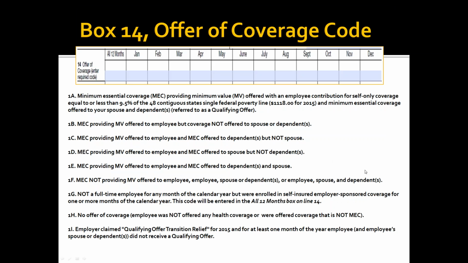So first, these are a snapshot of an entire year. So even though an employee may start in May, on this form they want information for each one of the months related to coverage and so forth. Let's look at each one of these offers of coverage codes. First is minimum essential coverage, and that provides minimum value. So is it a qualified health plan that offers minimum value, generally bronze level plans?